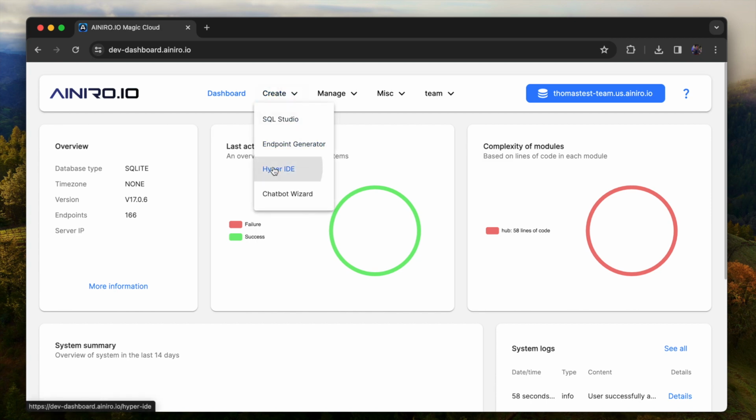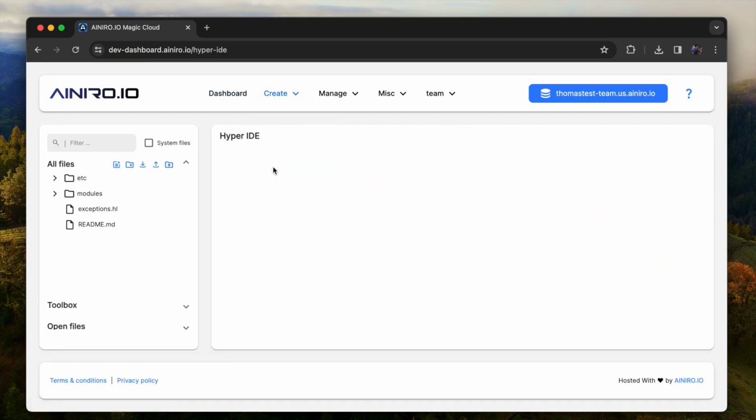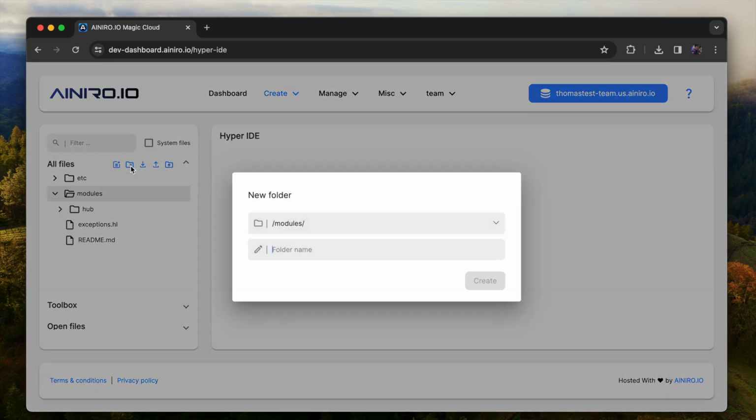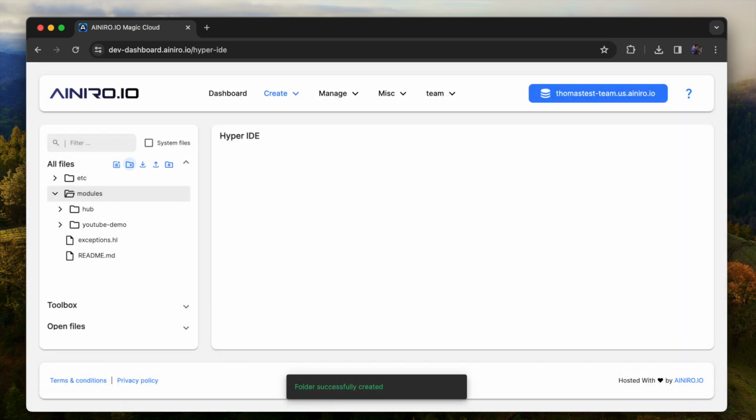So I go to create, I go to HyperID. We're still using the HyperID integrated development environment. So arguably this is like low code and no code for software developers if you wish, because you still actually see the code. Now if I expand modules here and I create a folder and I call mine YouTube demo, right? Now, this effectively creates a module for me in Magic, which you probably know if you have followed some of my previous videos.